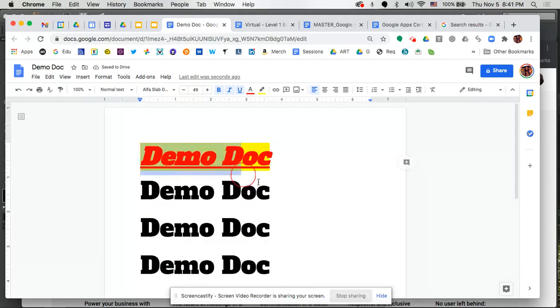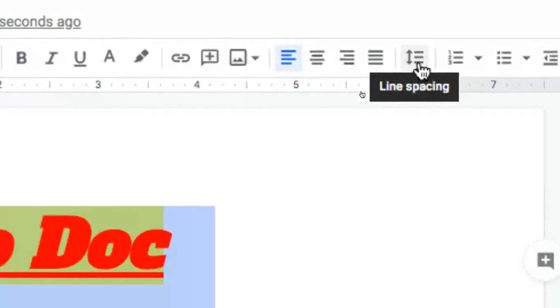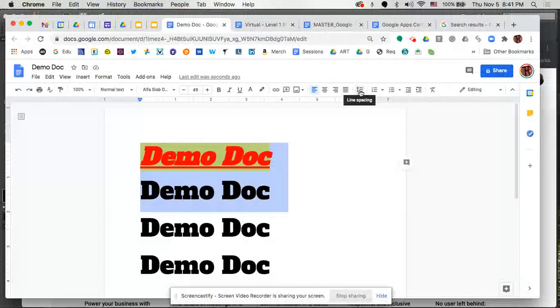So I'm going to highlight the first two demo doc bits of text there. And up here at the top right, I'm going to go to the line spacing. You can see the two arrows there at top and bottom, and then some lines, 3 lines, which is supposed to be your text. So we're going to click on that button.